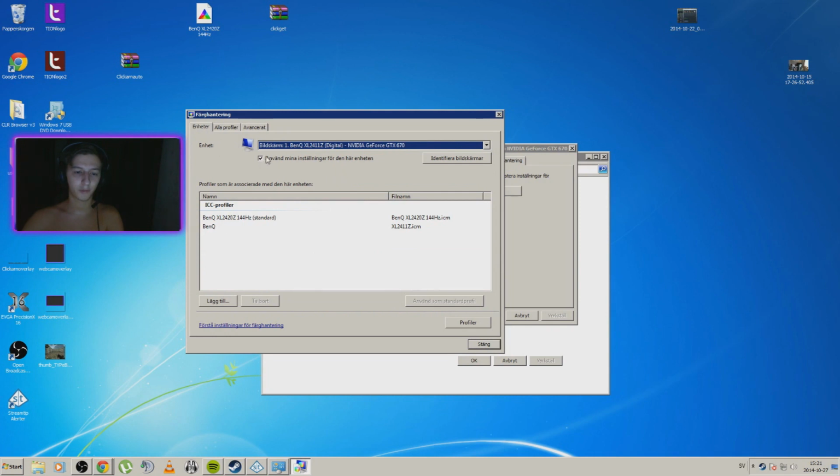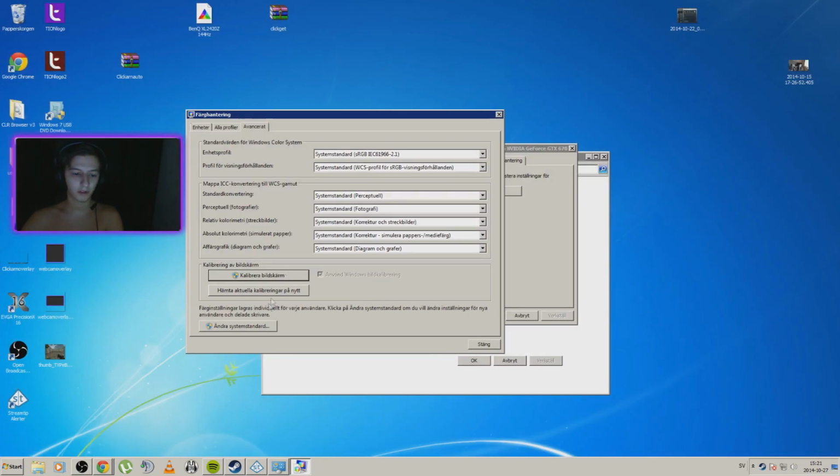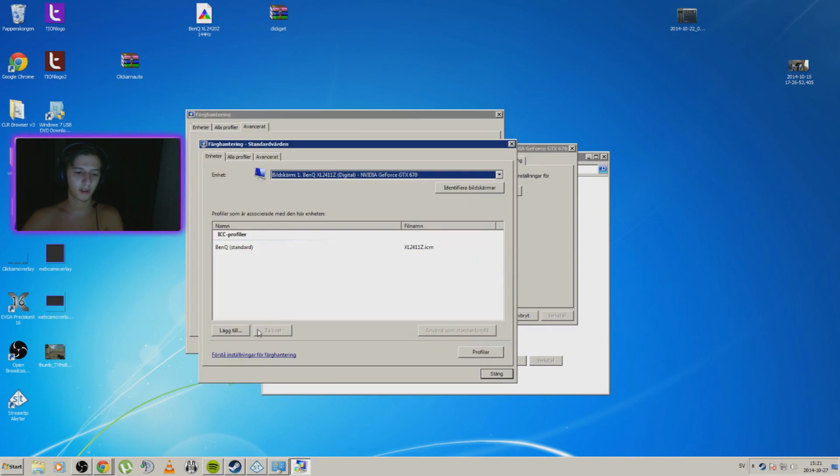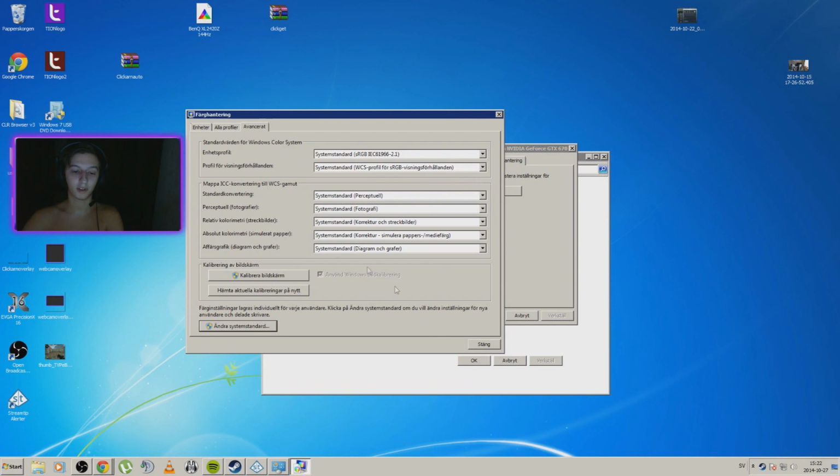You have to have this box checked, then go to advanced. Oh, never mind, I pressed the wrong button. Change system standards. Press there. And then advanced again. And check this box, use Windows calibration. Okay? And then you're done. Just press close.